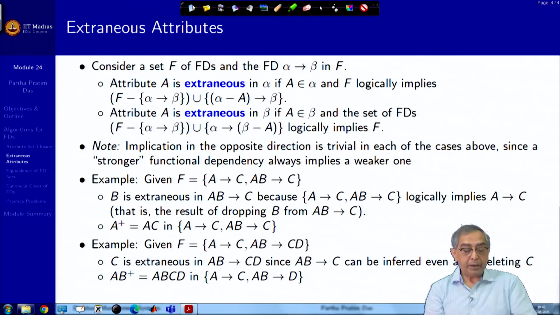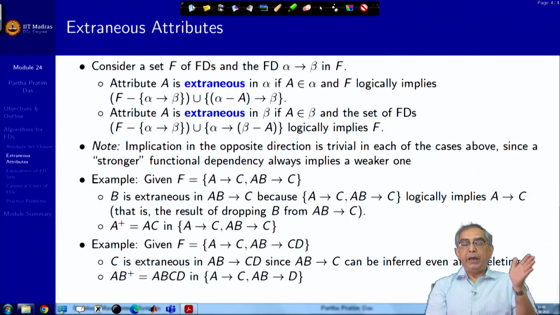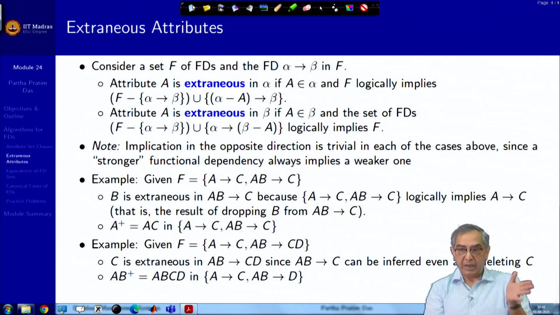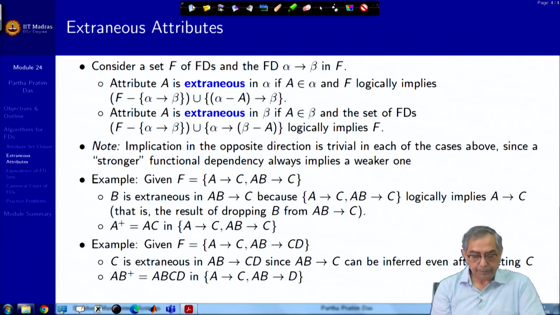What you are doing in the extraneous on the second case, on the right hand side, is actually removing an attribute from beta, which means that it is getting weakened. This is a weaker dependency, because earlier you were saying that alpha can functionally determine all attributes of beta. Now you are saying that is not needed. If it just does beta minus A, will that also be equivalent? So, you have a weaker functional dependency.